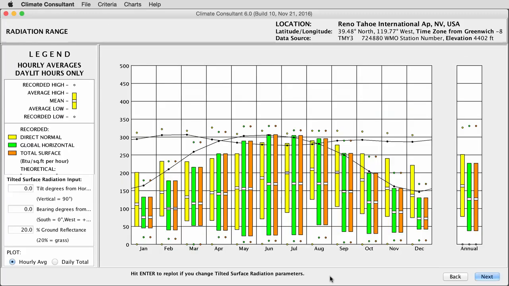The radiation range chart could come in handy if you were designing a solar photovoltaic or solar thermal system, as you can tilt the surfaces, watch the chart update dynamically, and you can change the bearing angle from south by entering positive values for west or negative values for east.